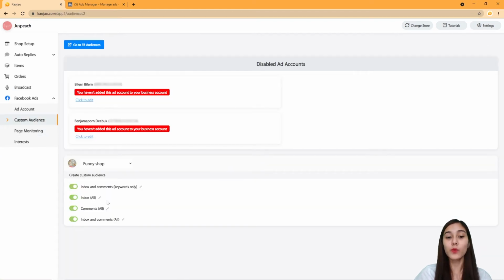And then the second one is Inbox for All. This function can target audience who send message to your inbox. And the third one, Comments All. This function is to target audience who comment on your post of your page.